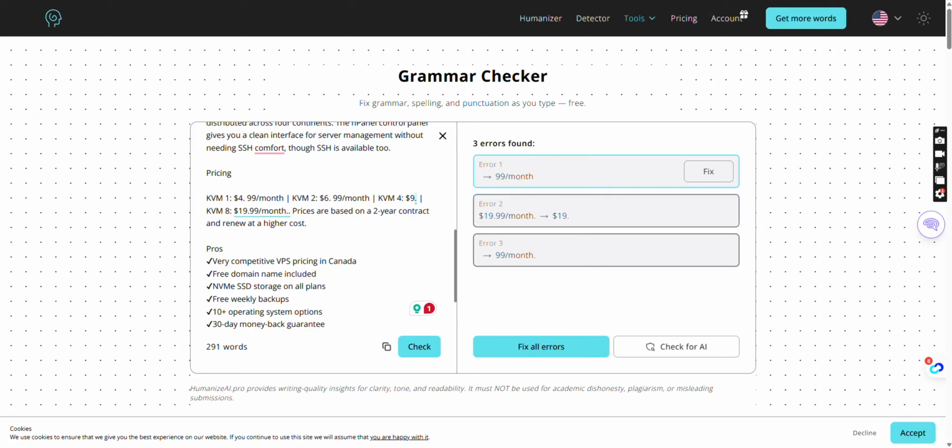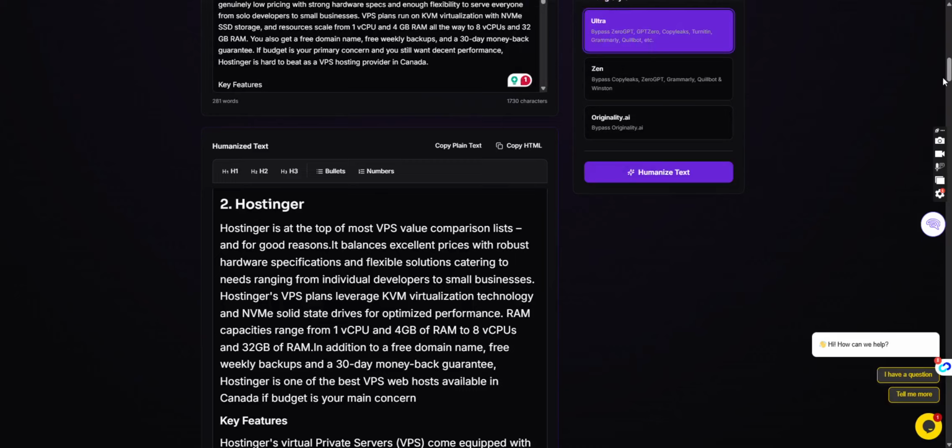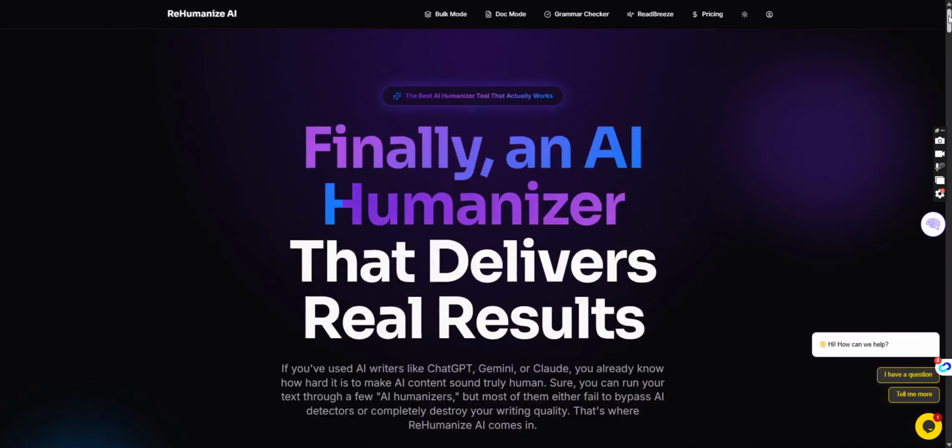Now let's do the same thing. Let's check what Rehumanize AI by JB Lab offers you aside from the AI Humanizer. Rehumanize AI by JB Lab also offers you a grammar checker, but you would spot something right away. You'll see we've got a bulk mode here and a doc mode here. Let me click first on the doc mode.